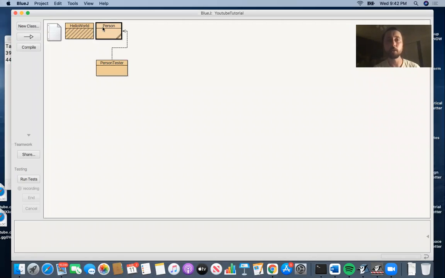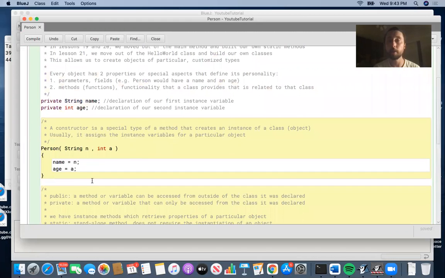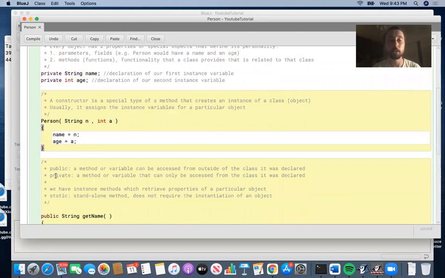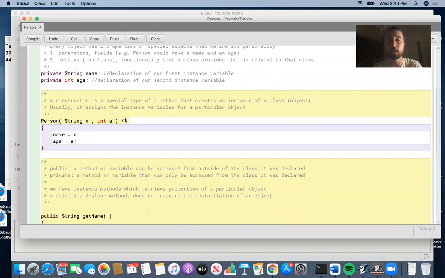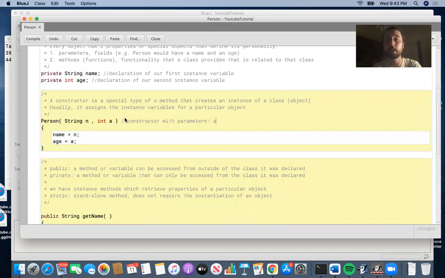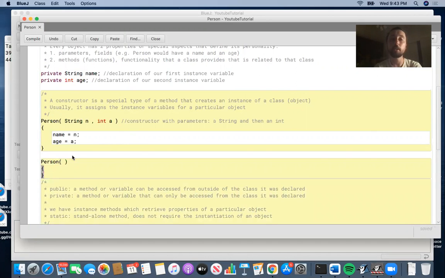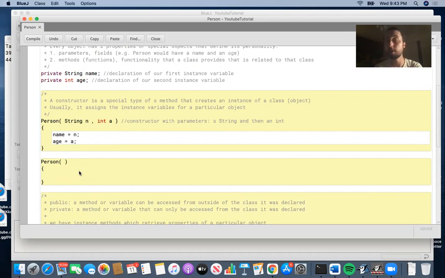So now what we're going to do is make a few modifications to the Person class. The first thing that we're going to talk about is the fact that we can have a default constructor. What we have here is a constructor with parameters, right? Basically we feed in 2 inputs, a string and then an int. We can also have what's called a default constructor, and basically a default constructor creates a default version of an object if they don't pass in any inputs.